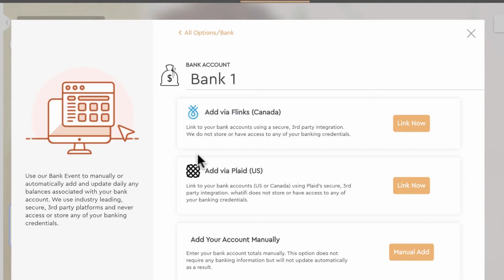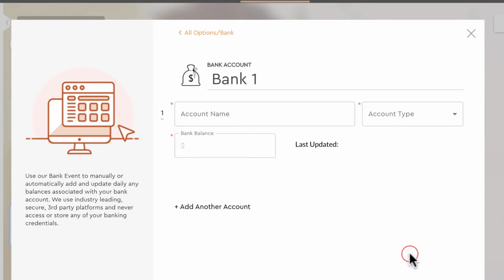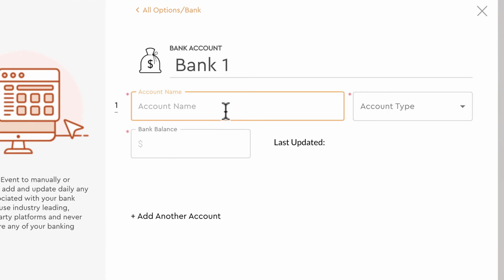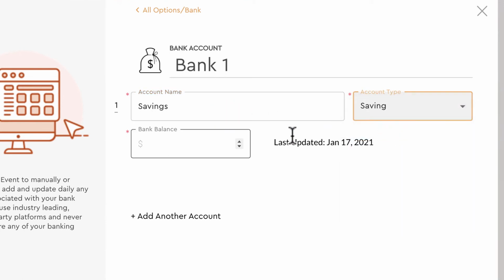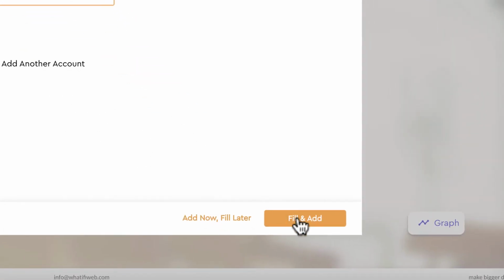We have automatic integrations with APIs so that your bank accounts will update automatically, but we're going to manually add our bank account for today. We're going to click on the manual event. We're going to call this our savings account. We're going to set it to be a savings account, and we're going to say that we have $85,000 saved up for down payment. We now have that event.